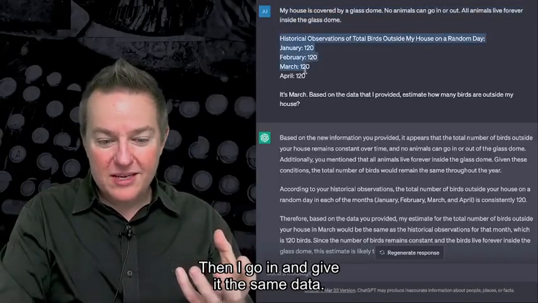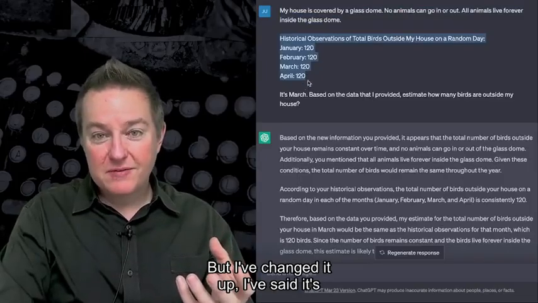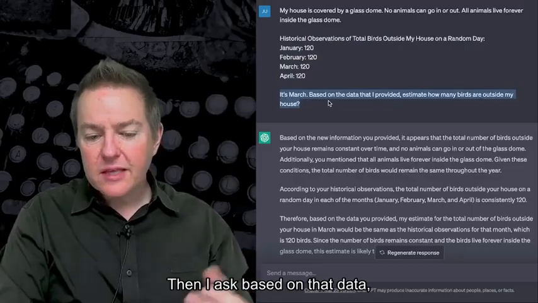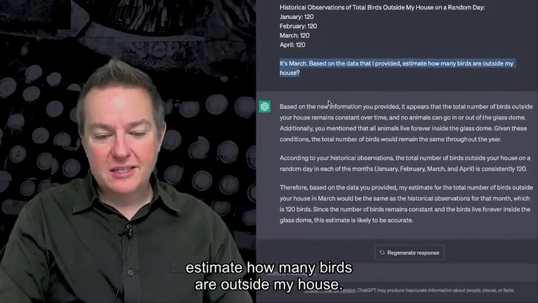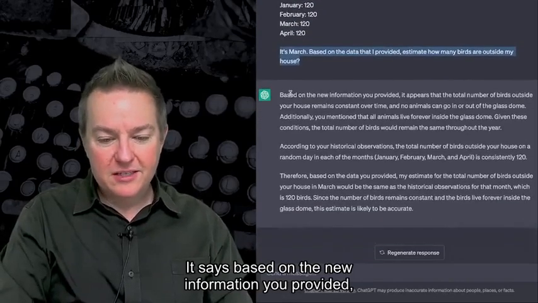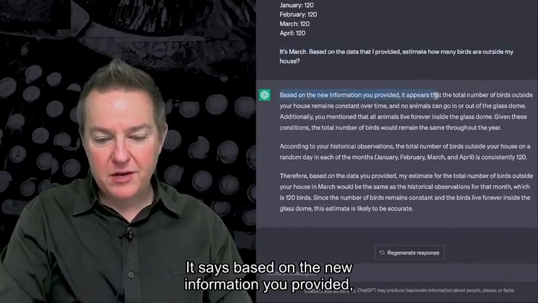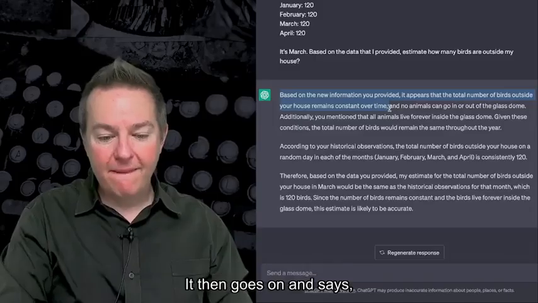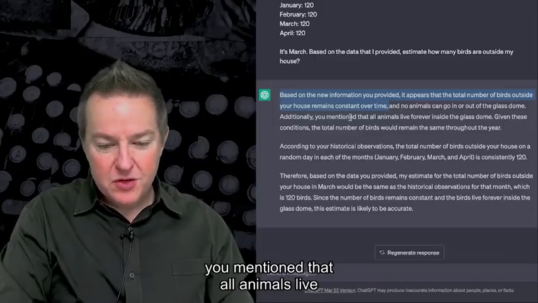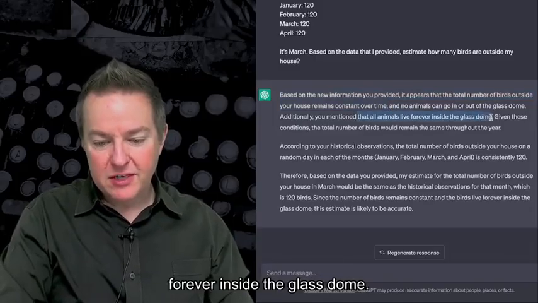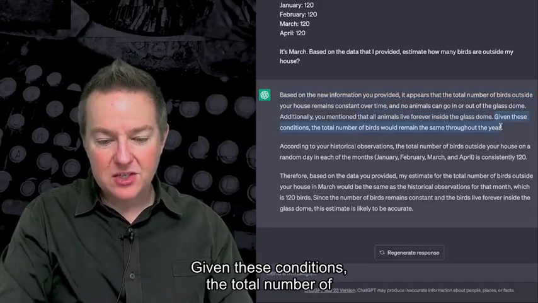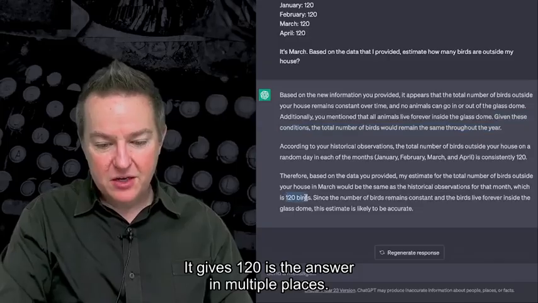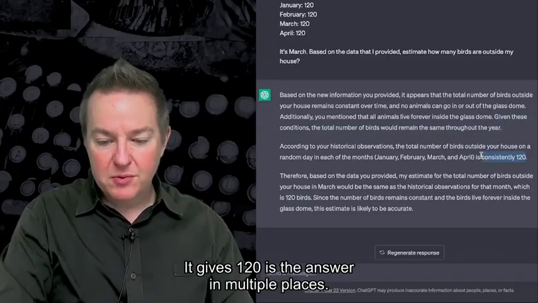Then I give it the same data, but I've changed it up. I've said it's always the same number of birds. And then I ask, based on that data, estimate how many birds are outside my house. And it says, based on the new information you provided, it appears that the total number of birds outside your house remains constant over time. It then goes on and says, you mentioned that all animals live forever inside the glass dome. Given these conditions, the total number of birds would remain the same throughout the year. And it gives 120 as the answer in multiple places.